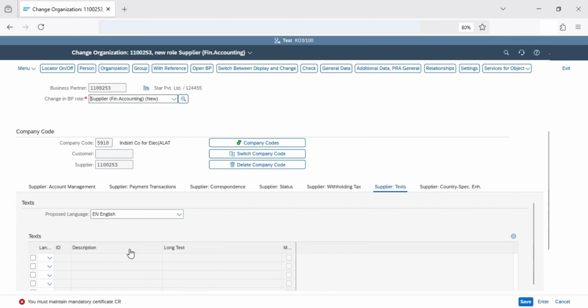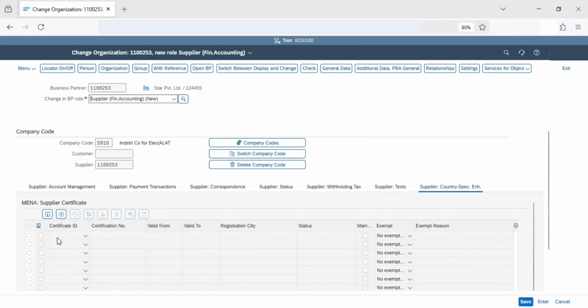So here, one thing is missing. While saving, you will see you must maintain the mandatory certificate. CR means that every supplier has a certificate ID, so we need to maintain it here. In the supplier country specific tab, you can see this is blank. So for adding this certificate ID, you will click here, insert row.